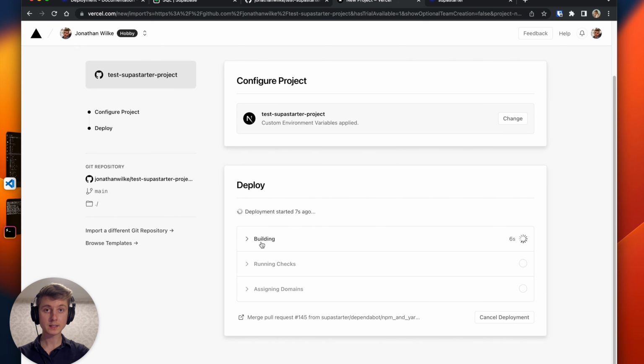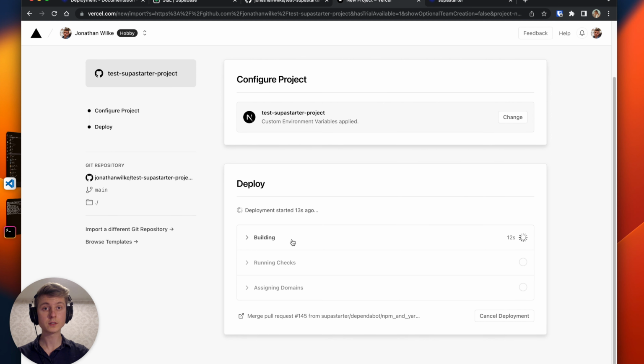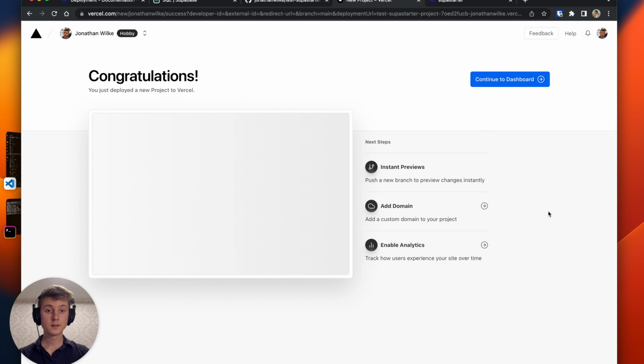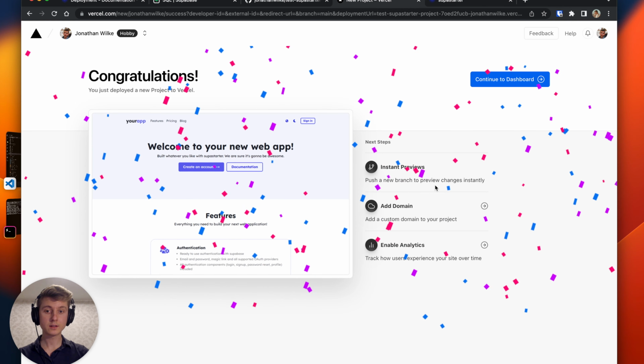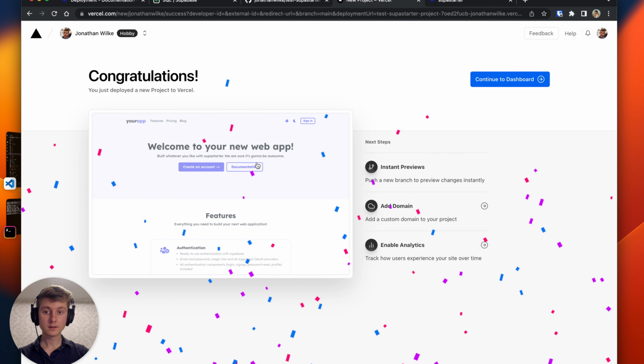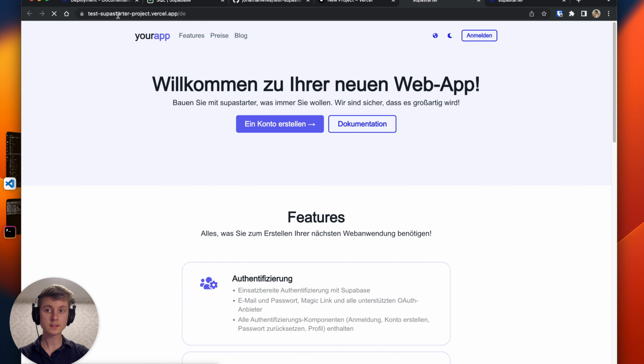It's building the application, and we will skip this part again so to see the success in a few seconds. So now the deployment is done. This took around 1.5 minutes, and you can see your application is now deployed. So you can actually click here and see test supastarter project.vercel.app, and you have a live deployed app here.